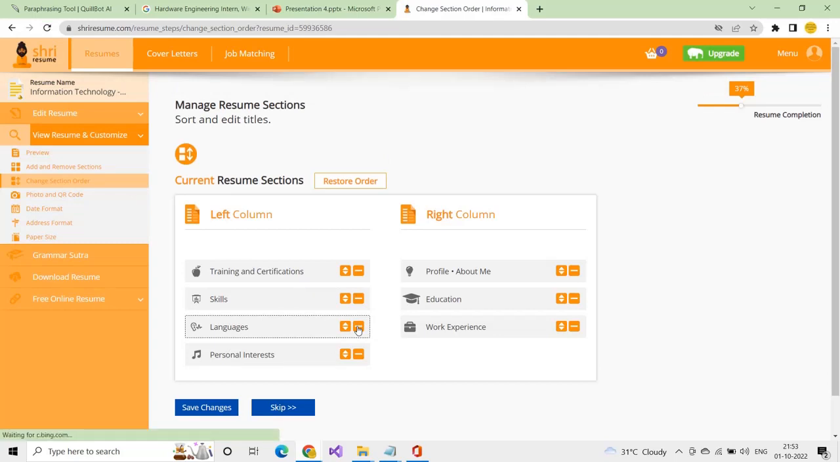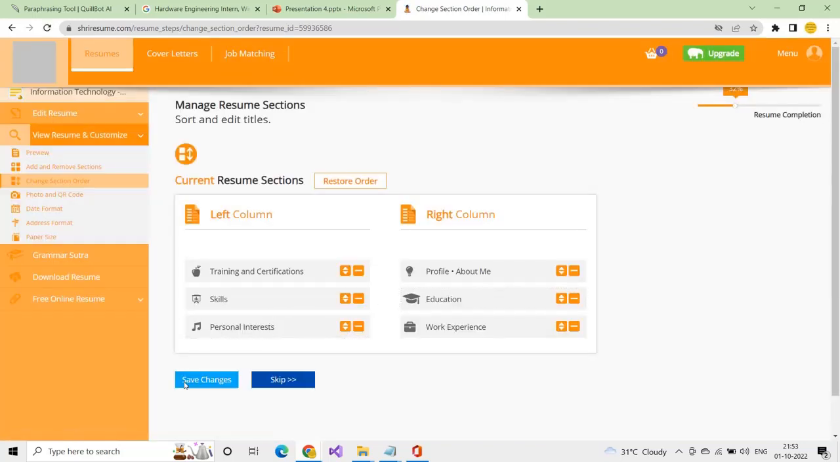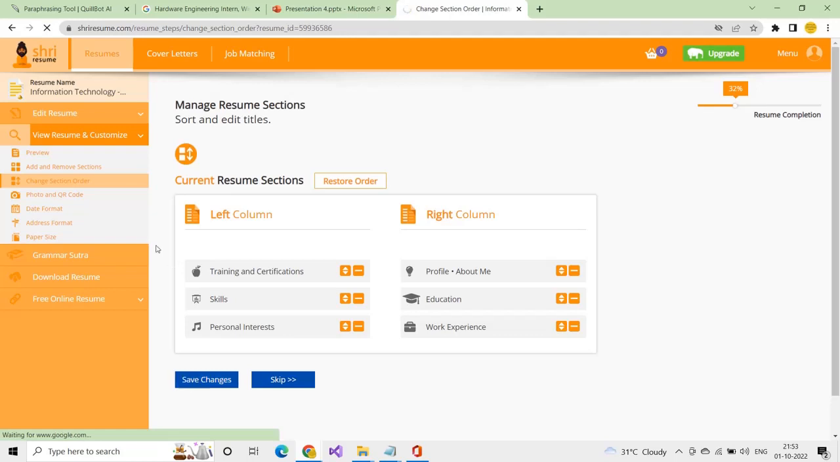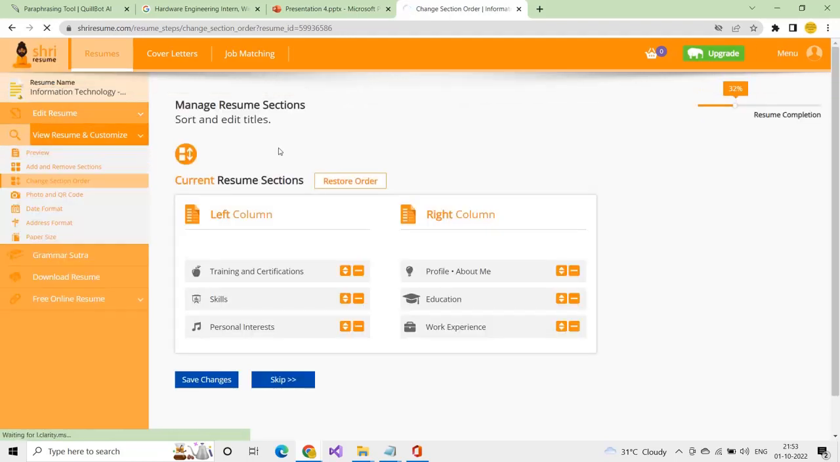And languages is something everyone is required to have, English at least, so that you can communicate at the project level. But just for saving the space, I'm removing the languages also. Okay, now save changes and still see the customize edit review preview.